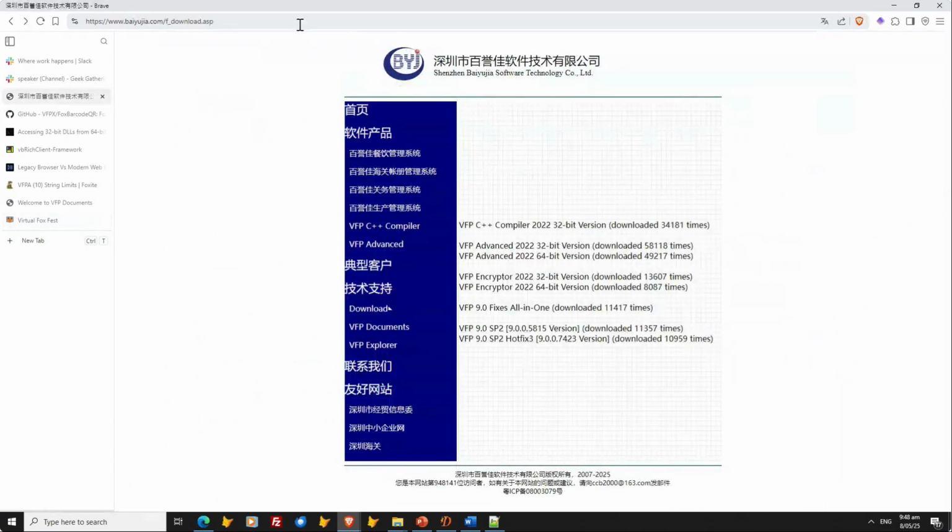If we look at the VFPA software download site, obviously you click the VFPA or VFP Advanced x64-bit version and you download it, you unarchive it, and you install it. A couple of things to note. This is the 2022 version. The current up-to-date version is April 2025.